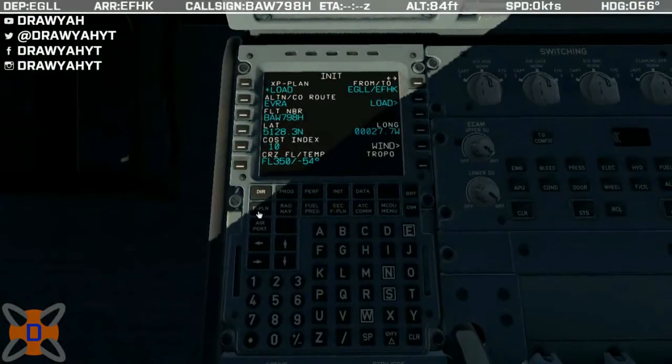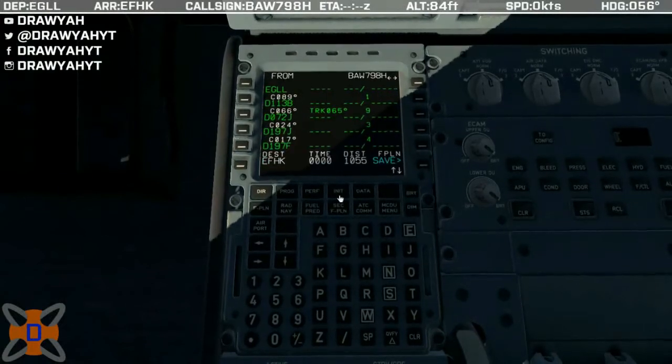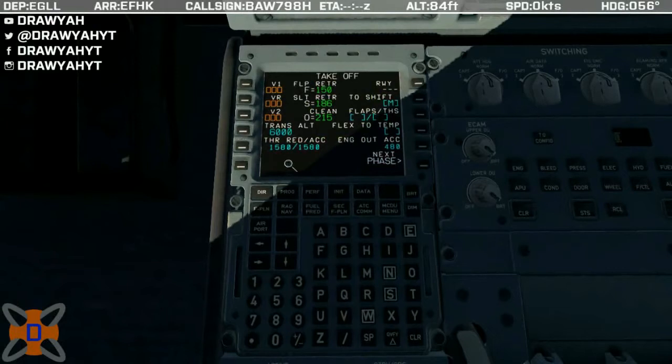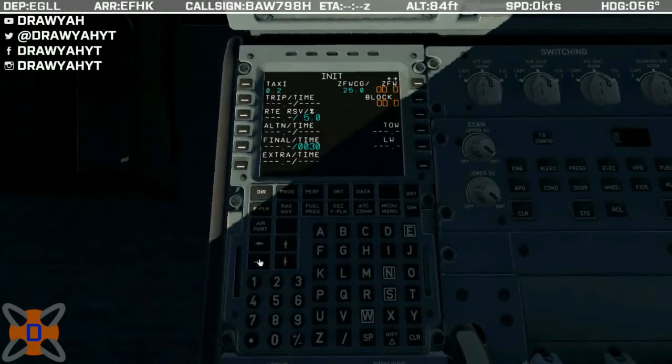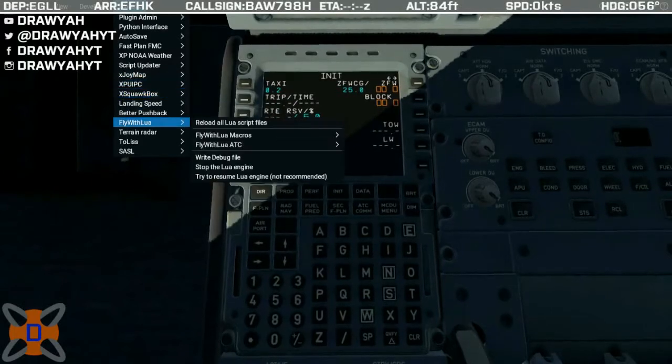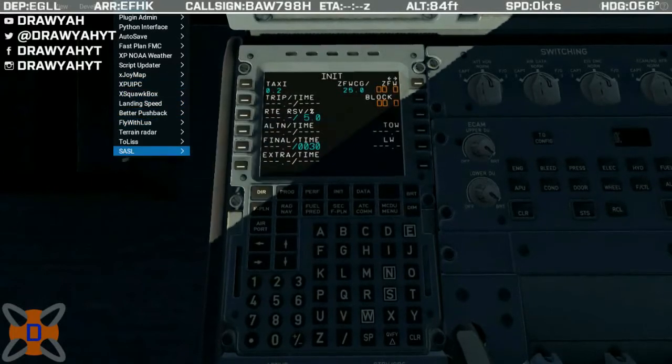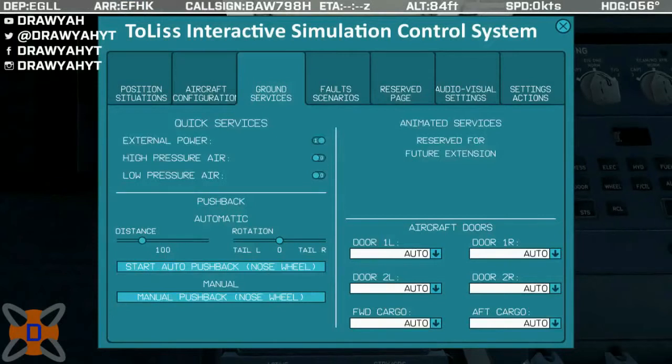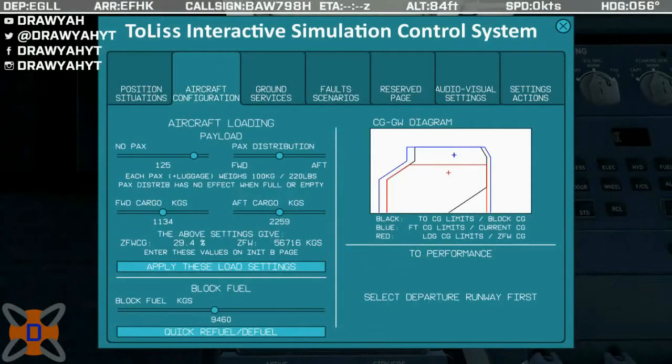So it shall be the flight plan. Actually, even before I do that, I need to go back to initialization. Go to the next page and set up here. So ZFW and block fuel. If I now load up the ToLiss screen, aircraft configuration, we load up VBA, and it'll tell me how many passengers are aboard this flight. So I'm carrying 111 passengers.